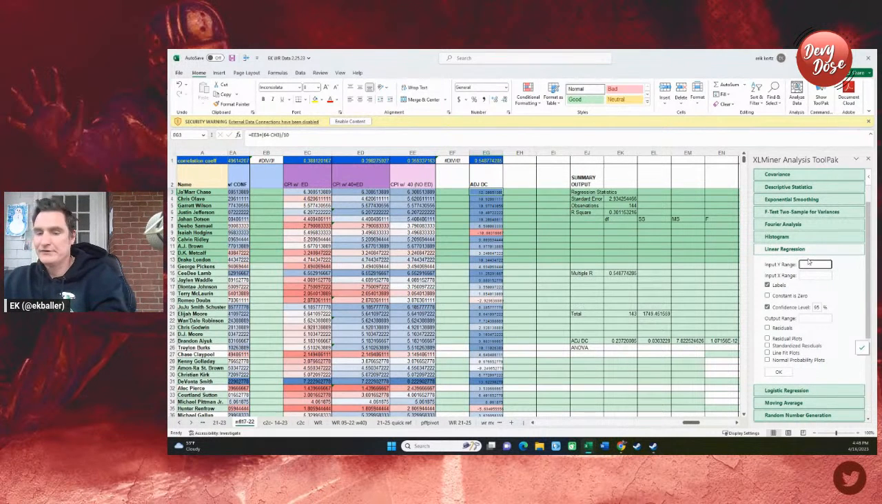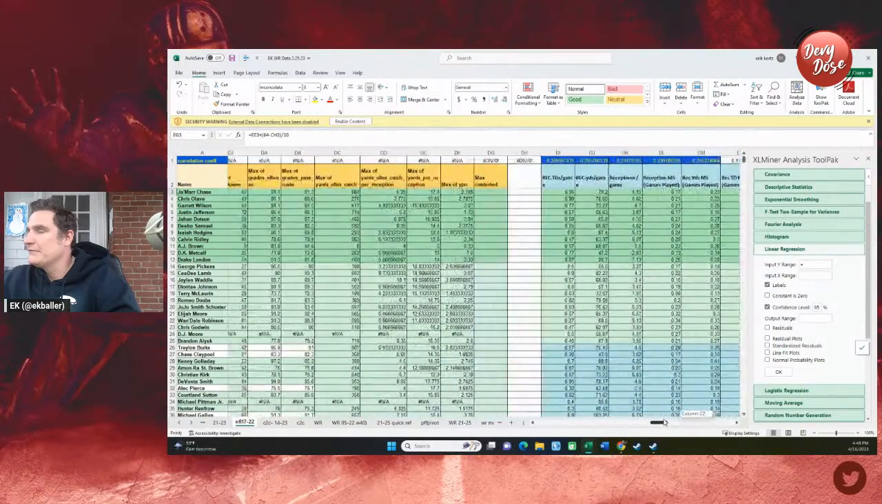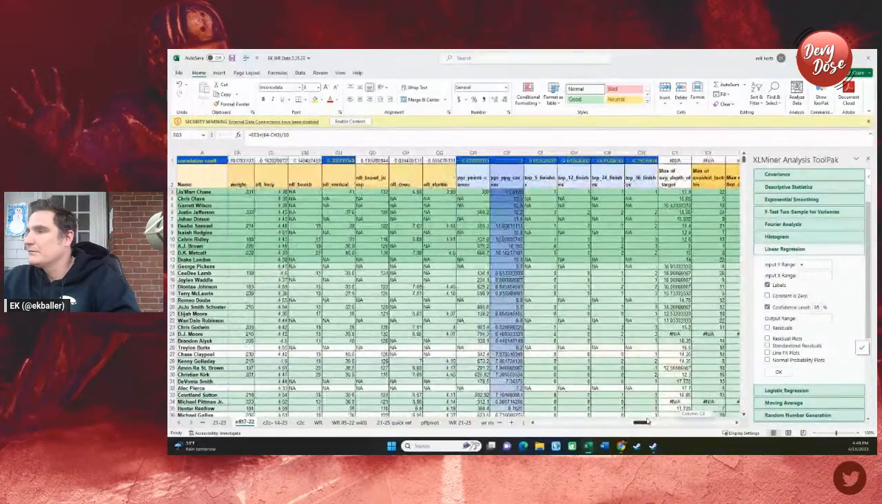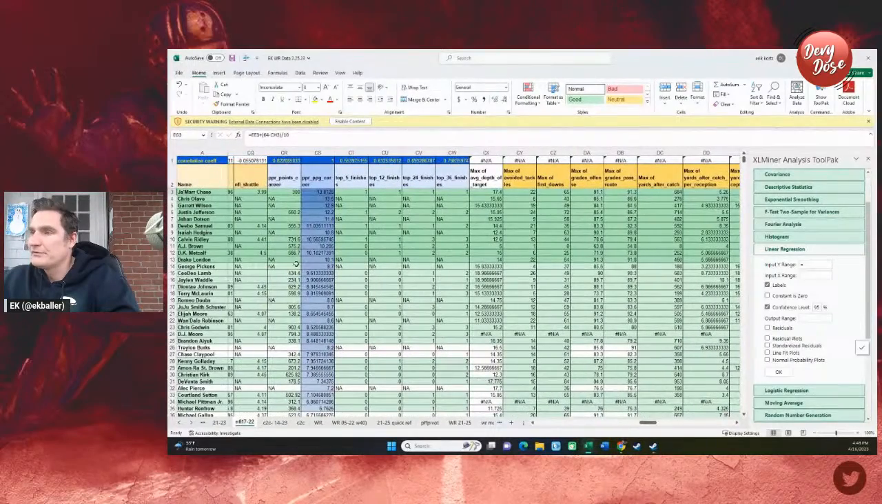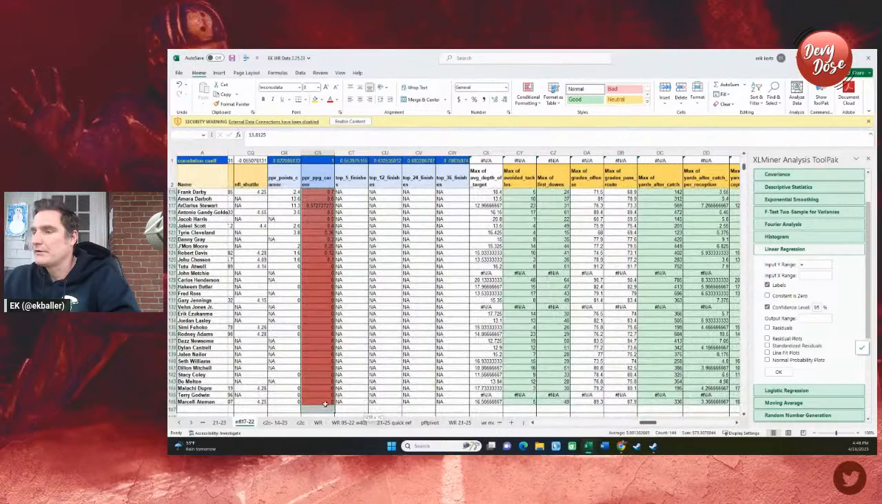Y is essentially our dependent variable, right? So this is what we're testing. This is what you're looking for. So for me, it's points per game career, right?